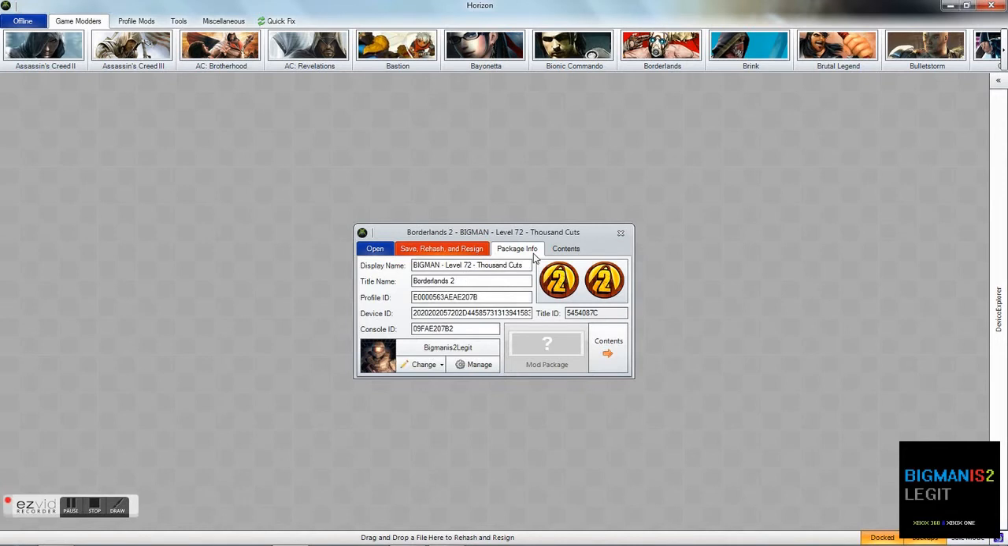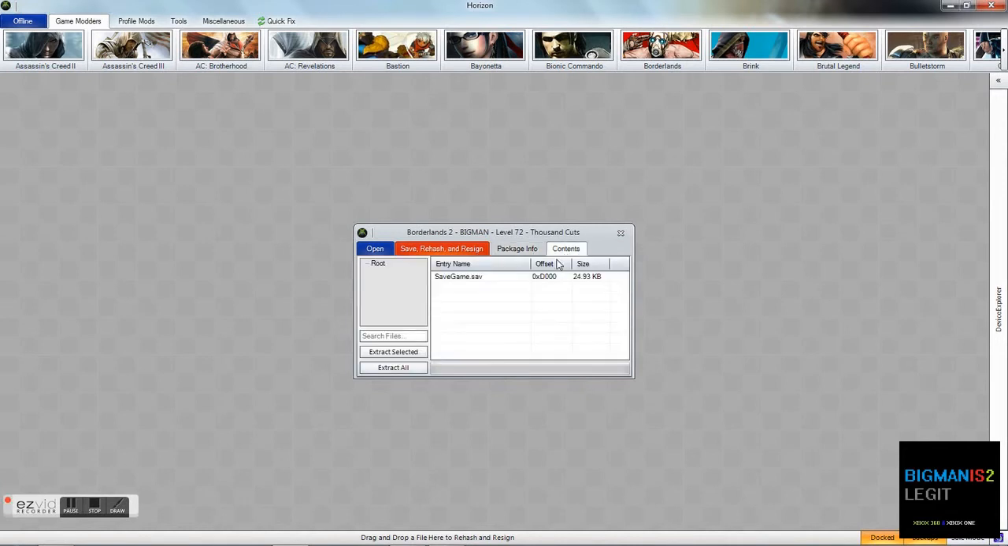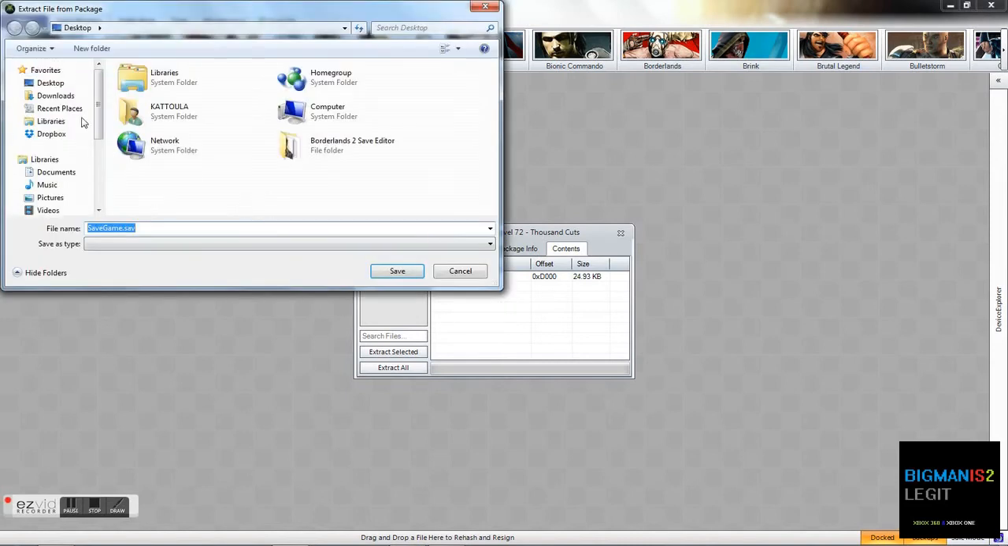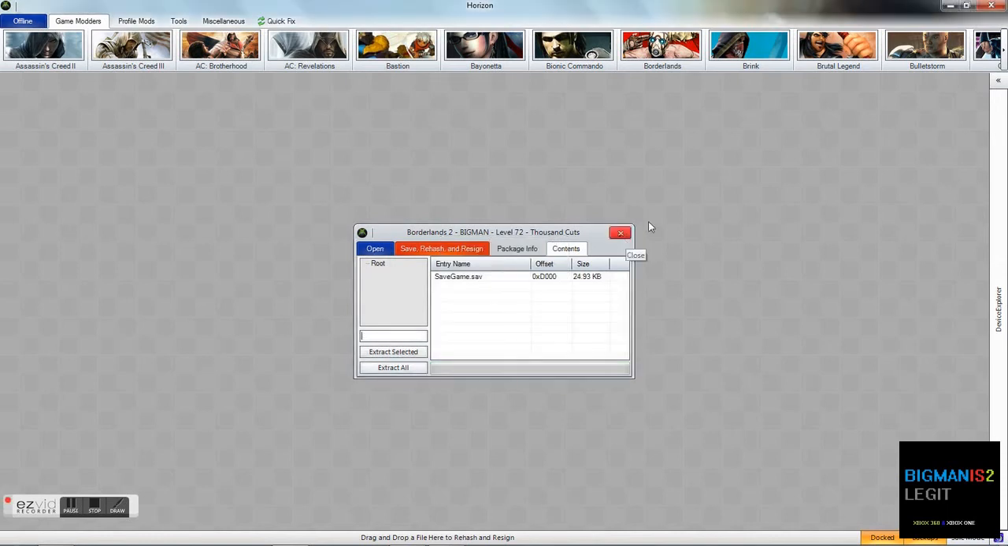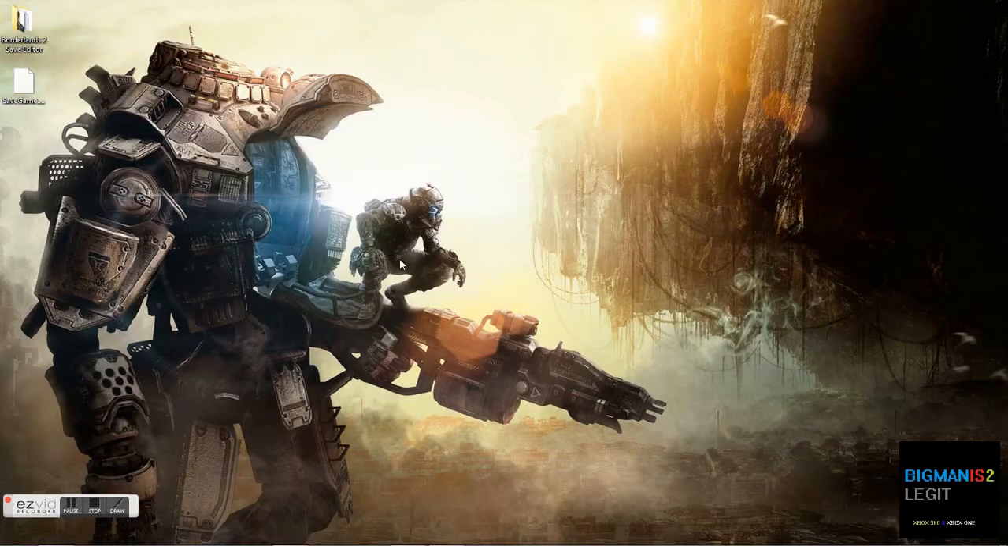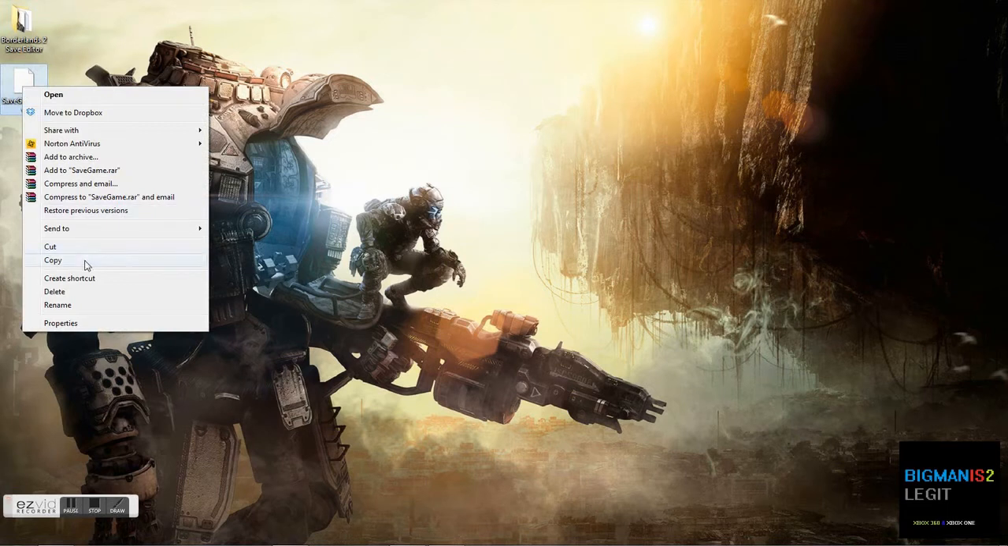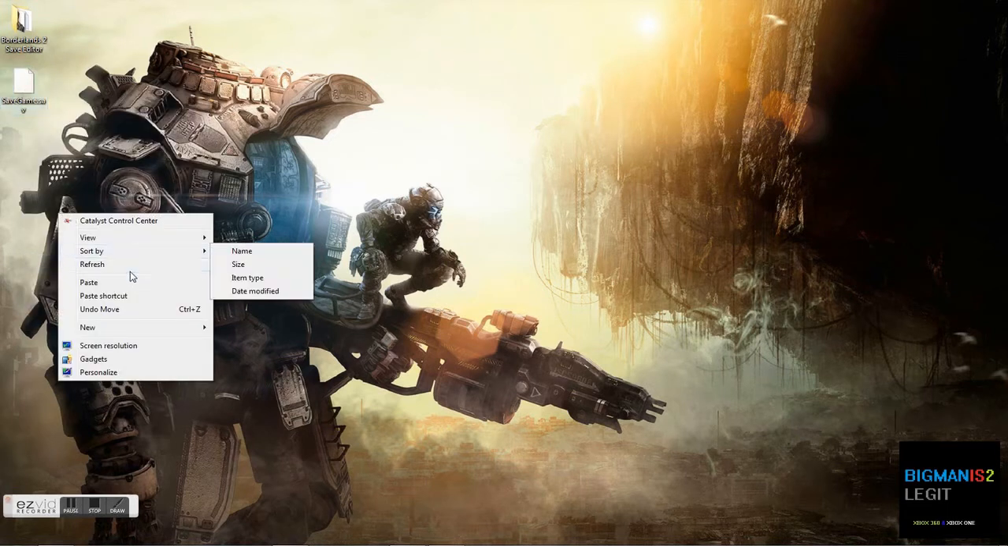Package info. Go to Contents. Here's going to be your game save in there. You're going to right click on that. Extract it. So I'm just going to extract to my desktop. Save. File is extracted successfully. Close that. Now, it's important for you to make a backup of this game save in case you mess up anything. You can have something to go back to.